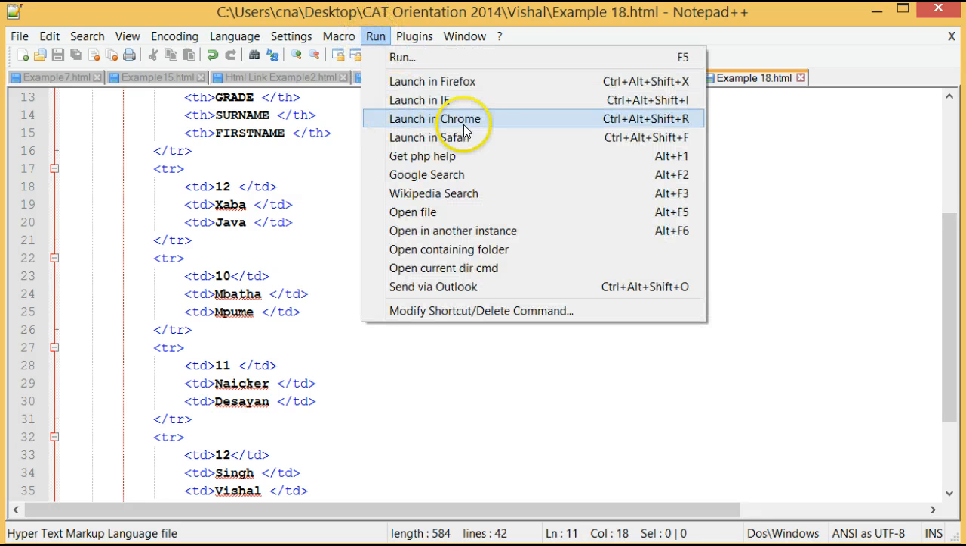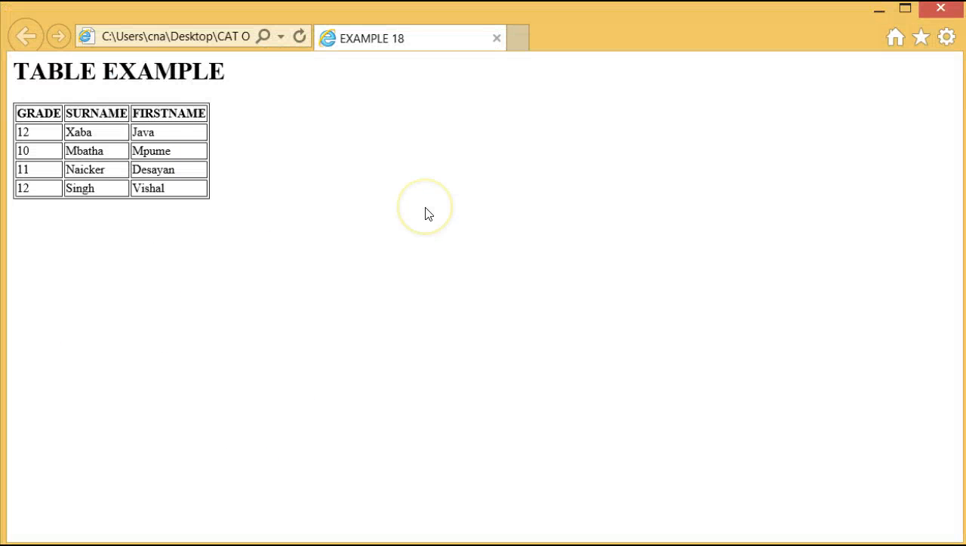So click on run. I click on launch in Internet Explorer, and my output, column 1, has the headings grade, surname, first name. My data in my table in each row: grade 12 Java, grade 10 Mbata Mpume, grade 11 Nika Desain, and most importantly, we're using the border attribute. You will find that around each cell we have borders around the entire table and each cell. So that is our table example.